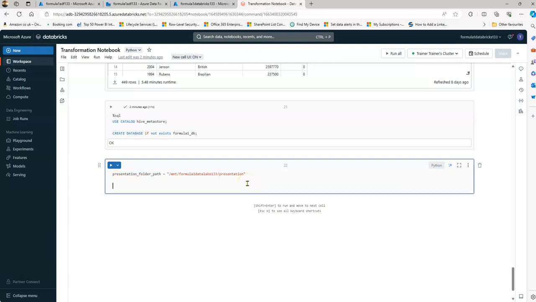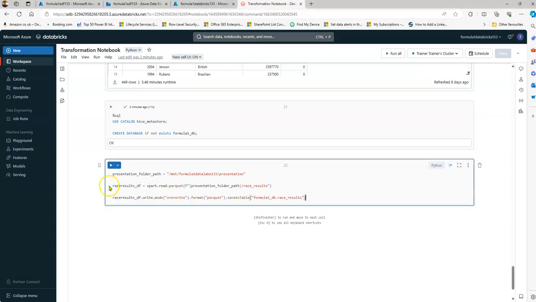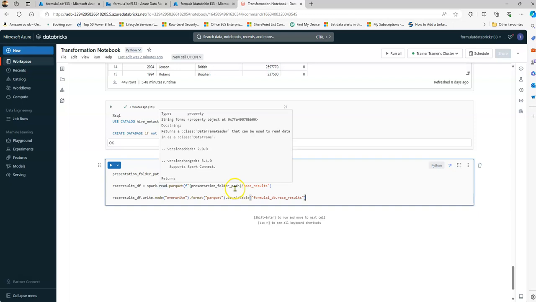In the next line, I'm going to first create a table with the name race results. So I will use race_results_df, which is already used inside that. I'm simply going to prepare my race results first of all, and then I'm going to save it in the form of a table. This is what I would like to perform. So I'm using race_results_df = spark.read.parquet(presentation_folder_path + '/race_results').